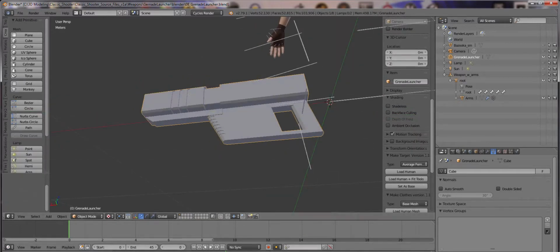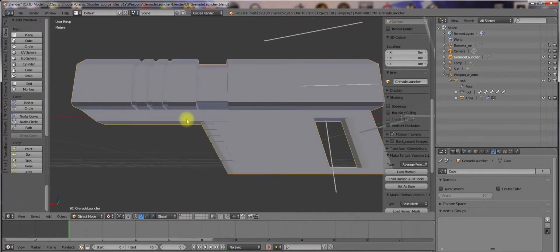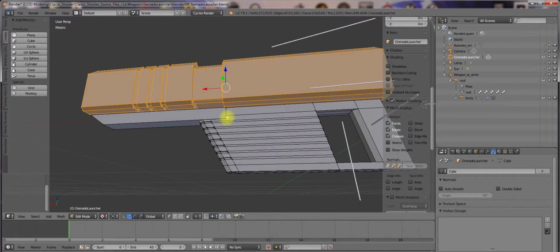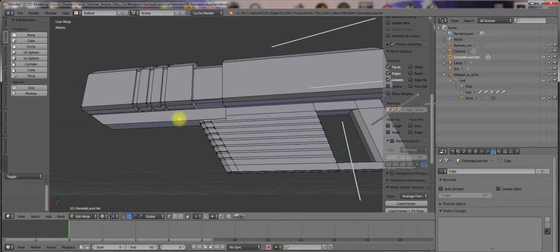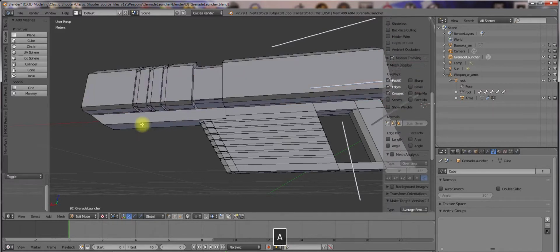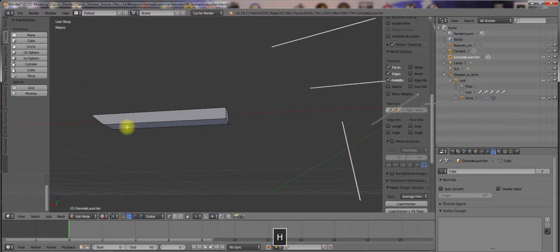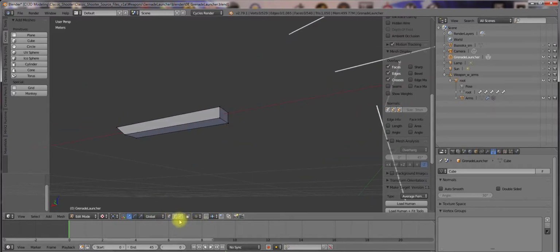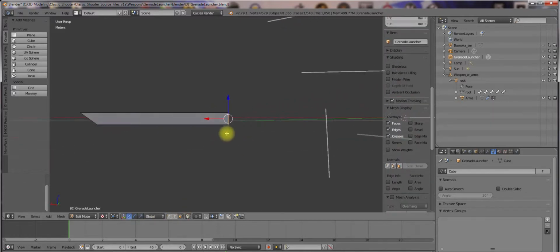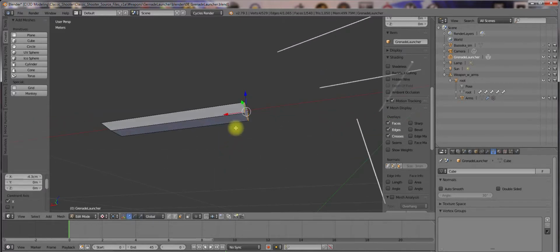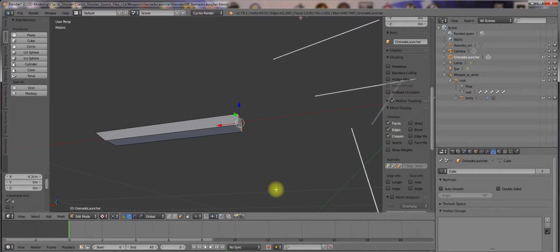Object. Back to edit mode. L, no, not this one. Control L, Control I, H. I'm probably confusing I and E keys all the time. Sorry about that. Alt H.